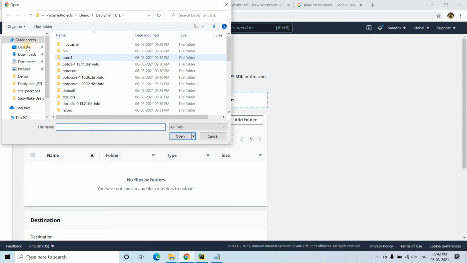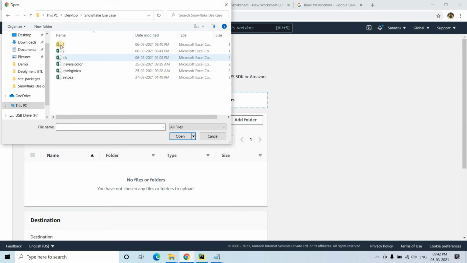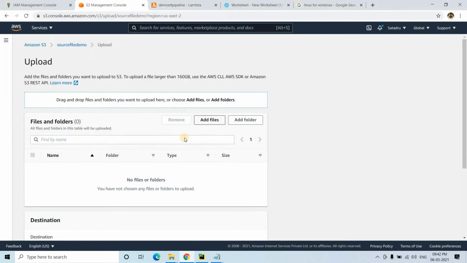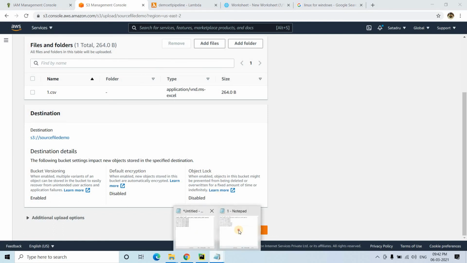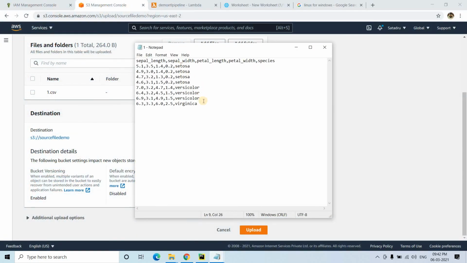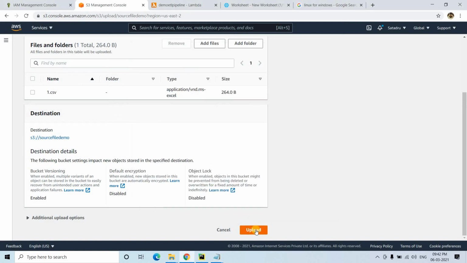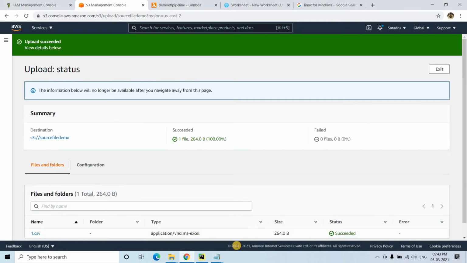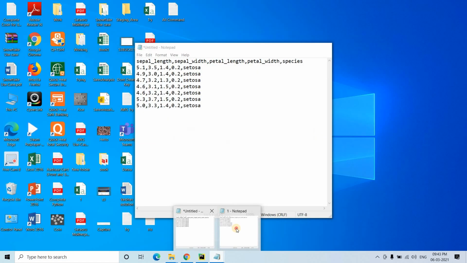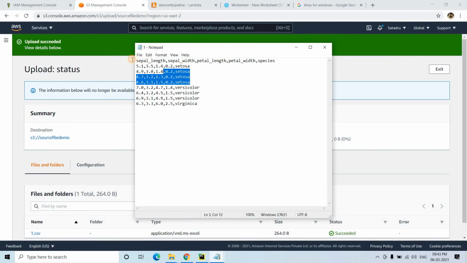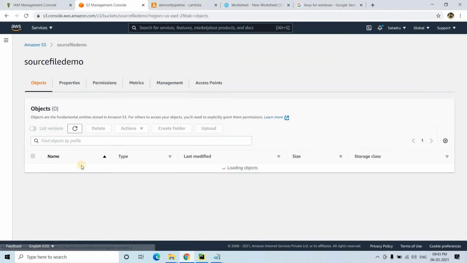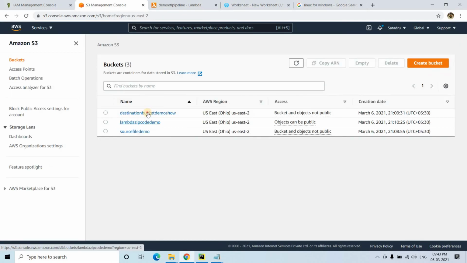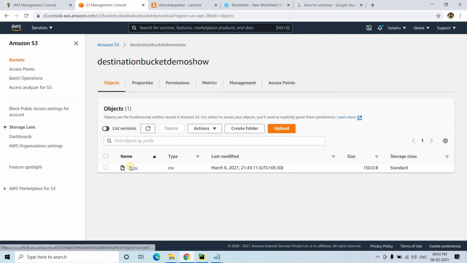In the source file demo I'll be clicking on upload. I'll be going to add files, and from desktop I'll be going to upload 1.csv, which is containing this information. If you just check, it is having Setosa, Versicolor, Virginica. Now as soon as this particular S3 file will be uploaded in this source S3, the Lambda function will be triggered and it will be filtering all the Setosa data and putting it in the destination. Ideally it should happen. Let us go to that Amazon S3 destination bucket and see, already it is coming.